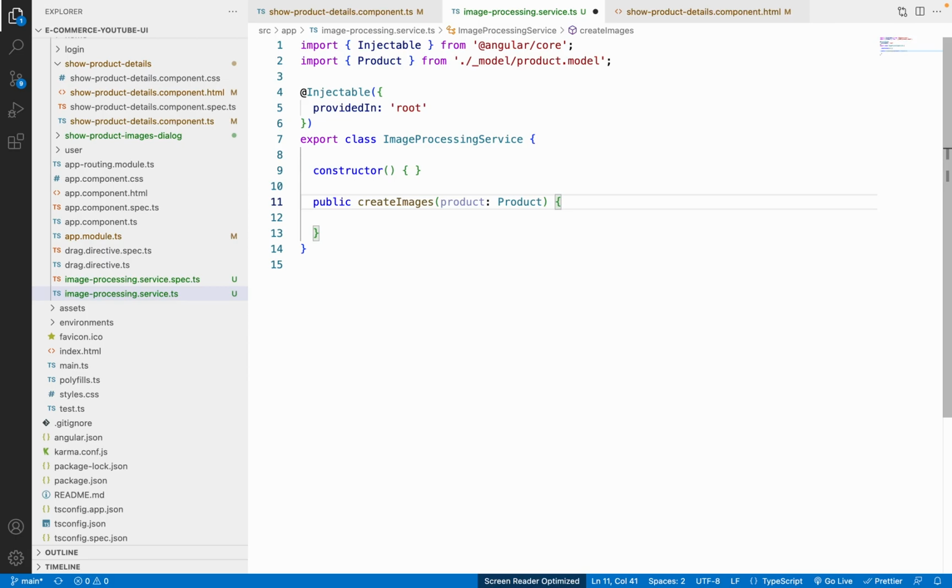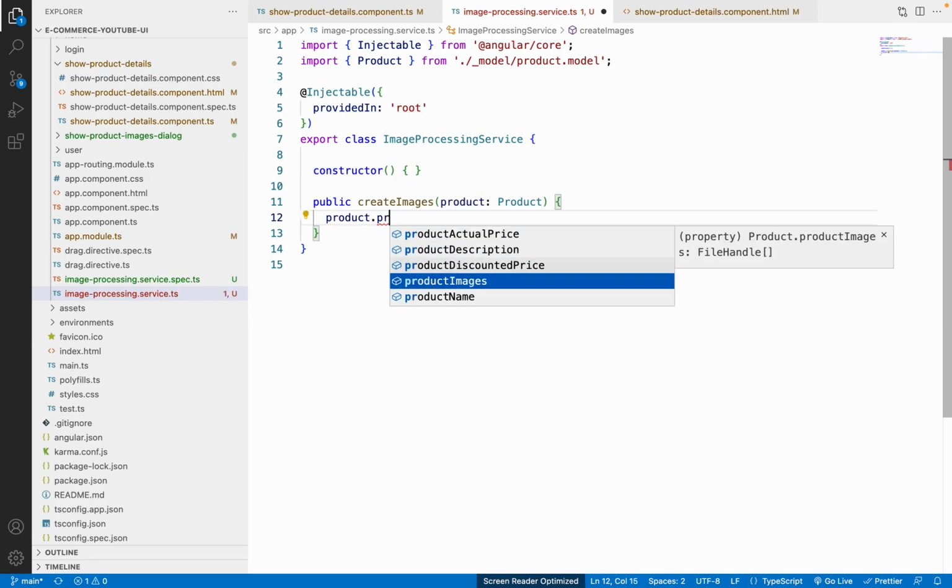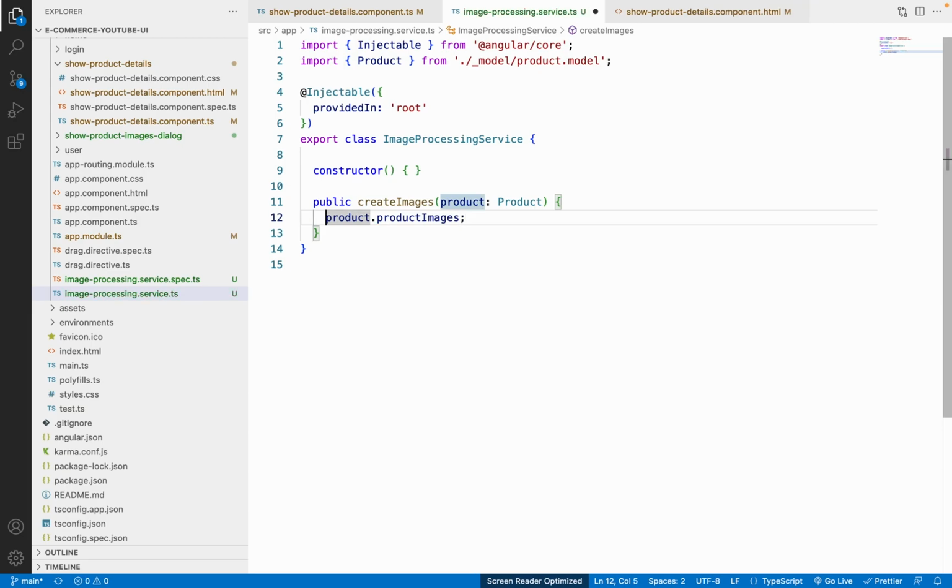So over here the intention is that for this createImages function we have to pass one product. This createImages function will take one product, process all the images which reside in the product, and return us the updated product object. So this is the intention behind it. The next thing we have to do is take all the images which are present in a product object, or you can say the product JSON, whatever it is.